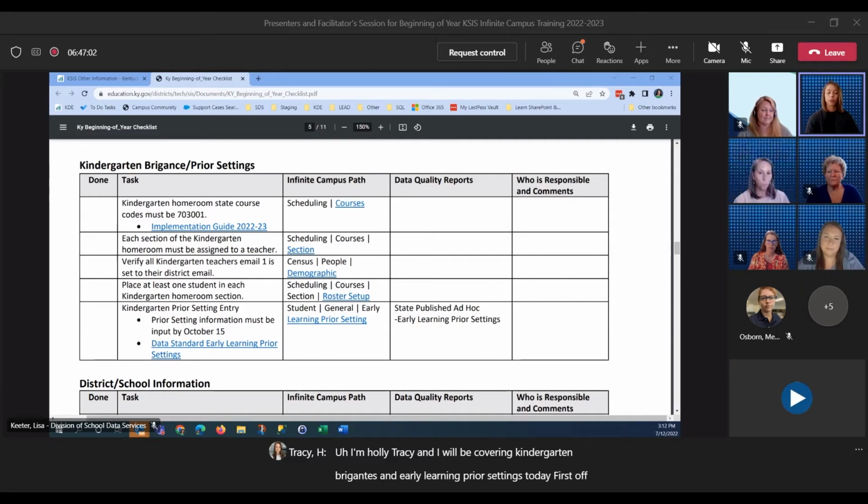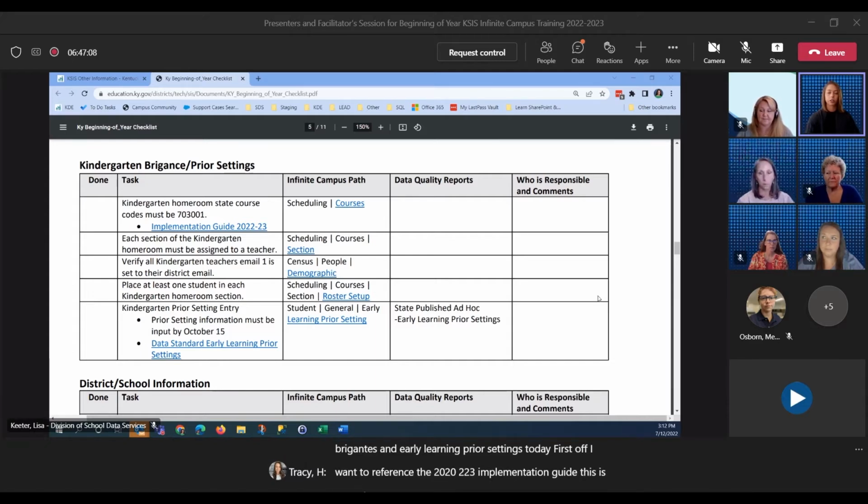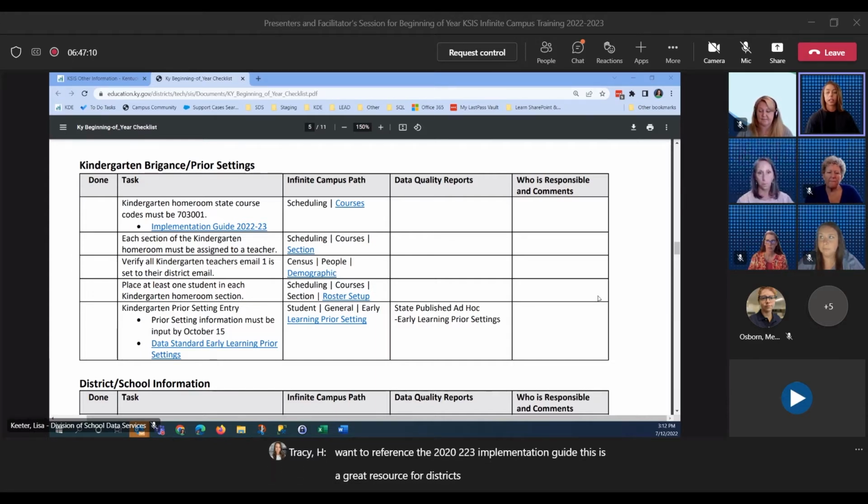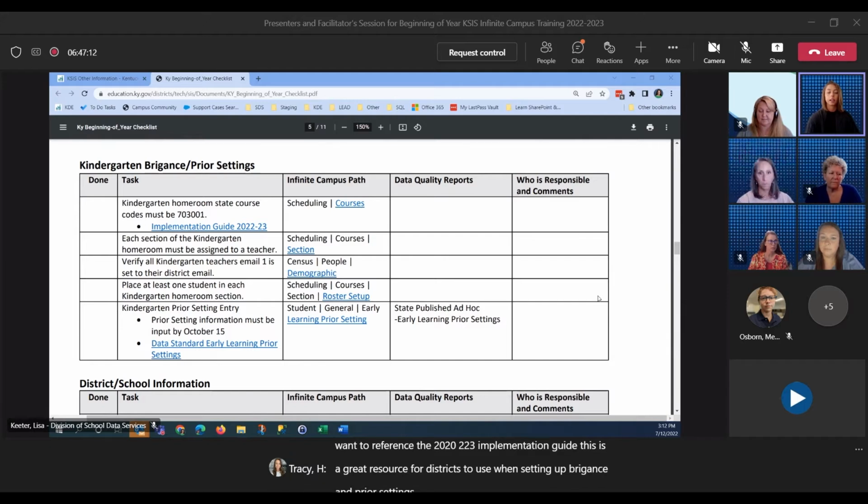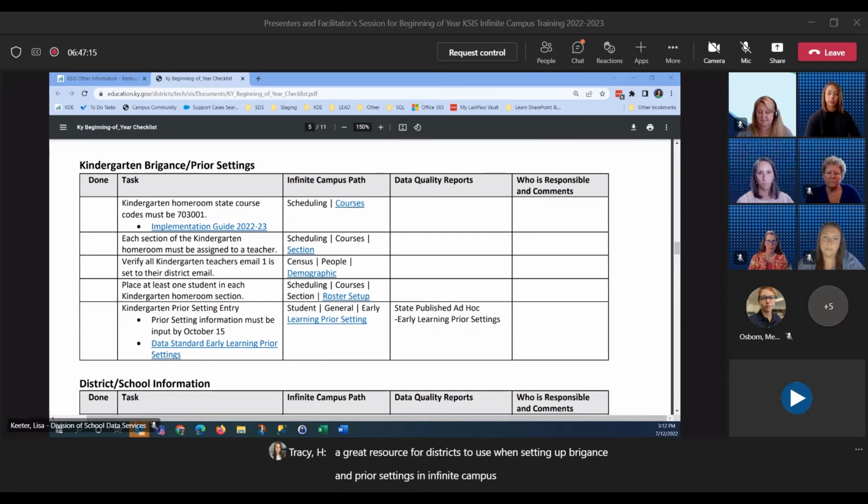First off, I want to reference the 2022-23 implementation guide. This is a great resource for districts to use when setting up brigance and prior settings in Infinite Campus. There are a few things that are imperative to remember when setting up kindergarten information in Infinite Campus.